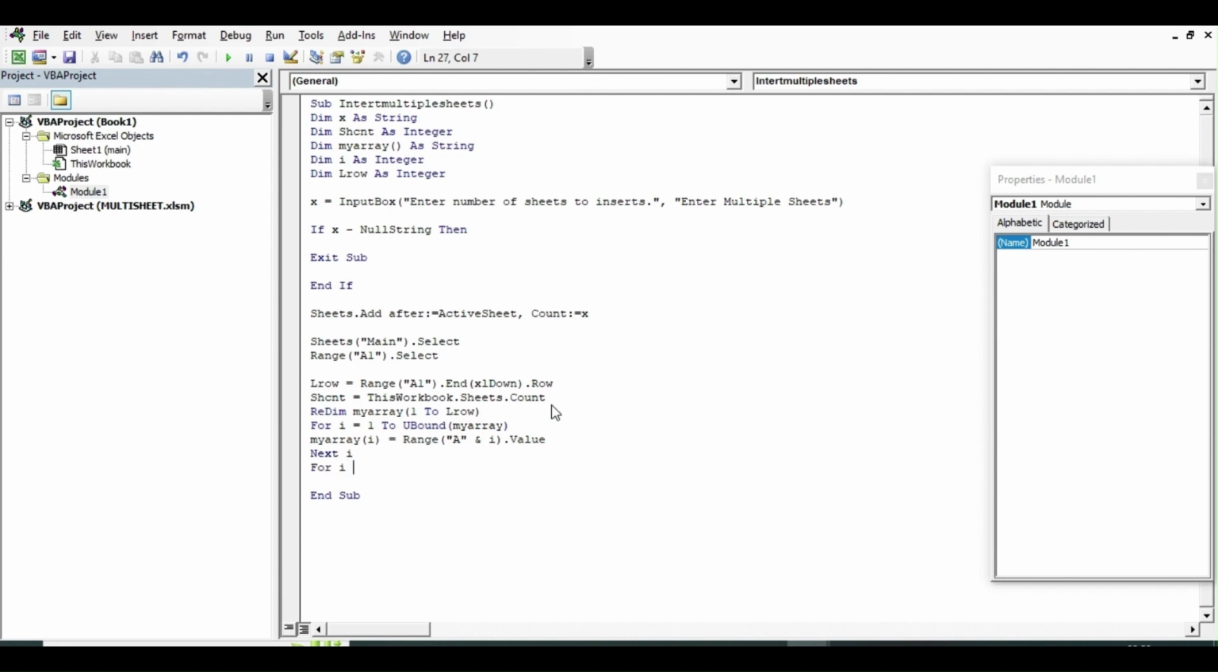For I equal to 1 to sheets dot count, Sheets I dot Name will be my array of I. Then next, we go on to the next I, and after everything has been completed, it should give us a message box.